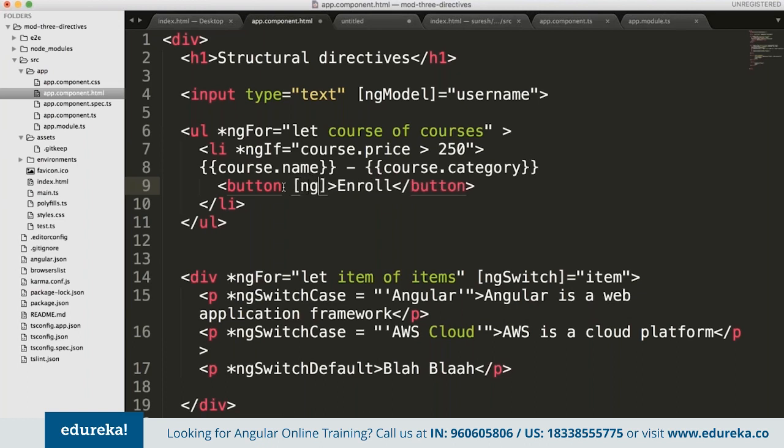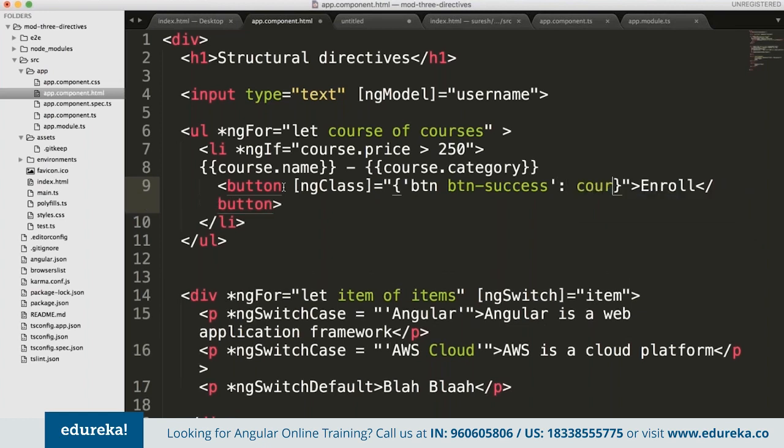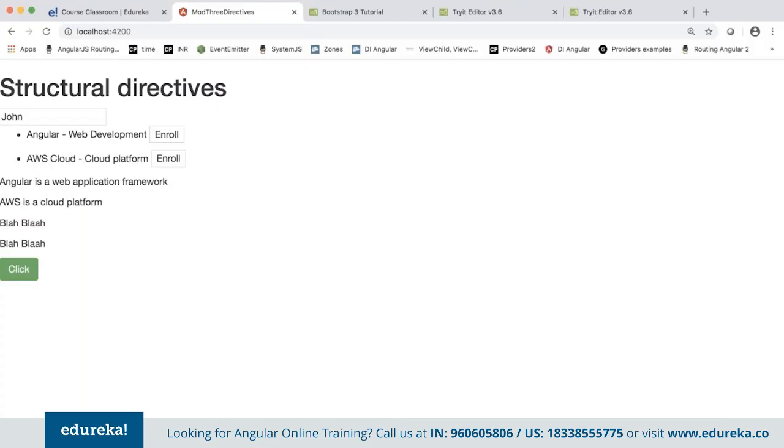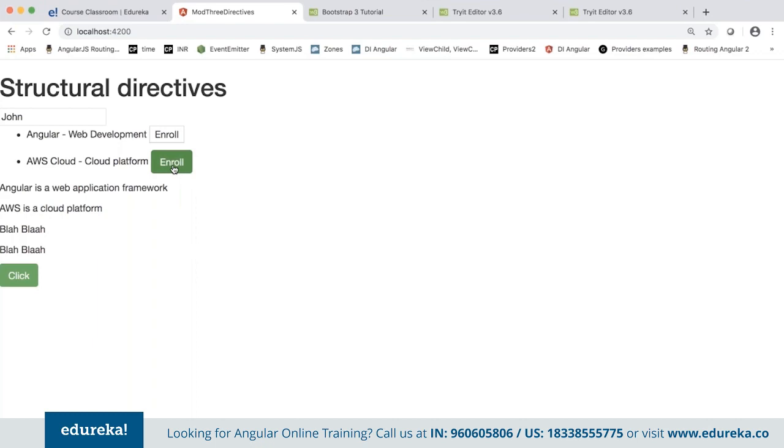So you say ng class equal to, you can use the button object within double quotes. We have to apply a first class name, btn success. That's a class name which we use, colon, if course.price greater than 400. Let's see what happens. It is not applied.